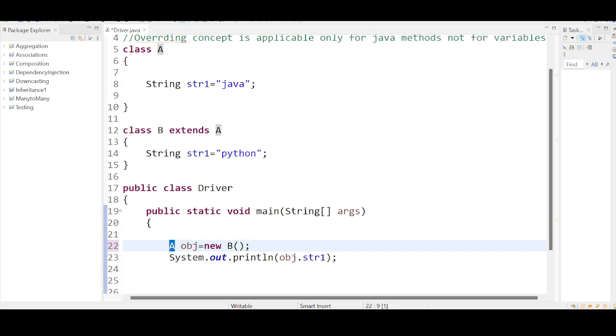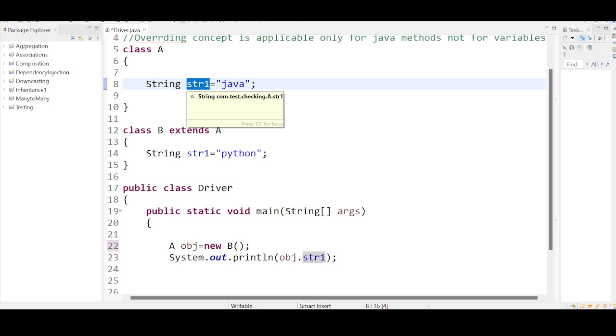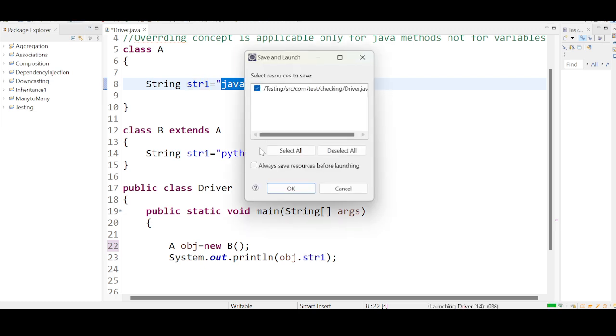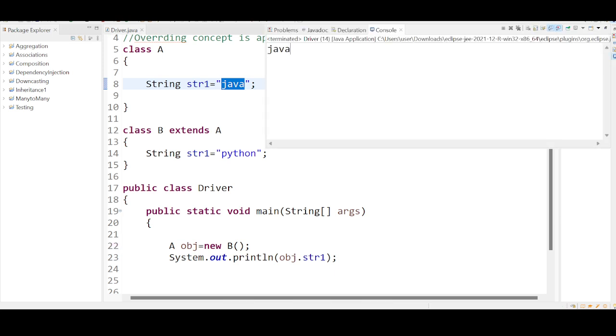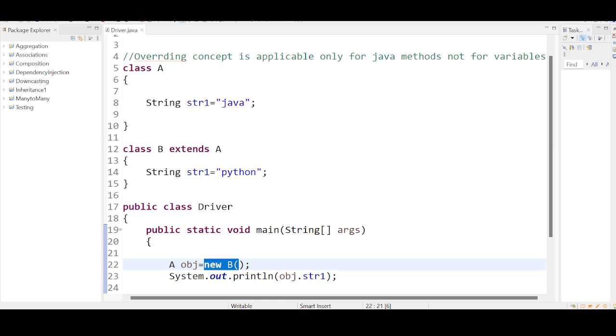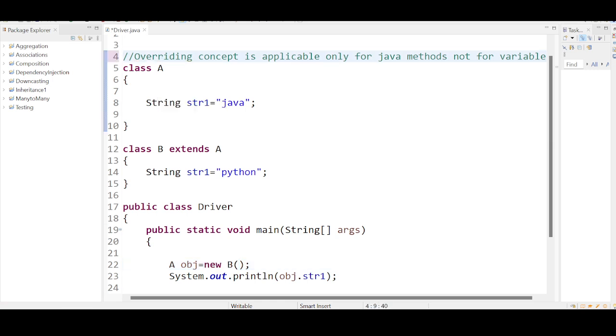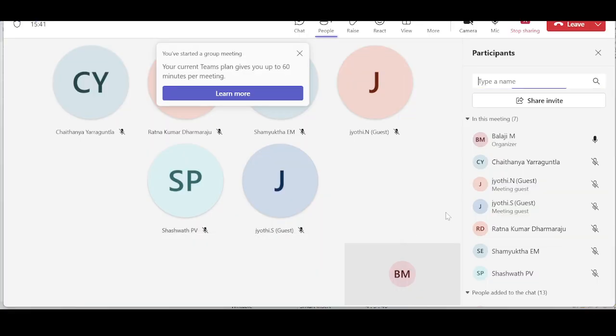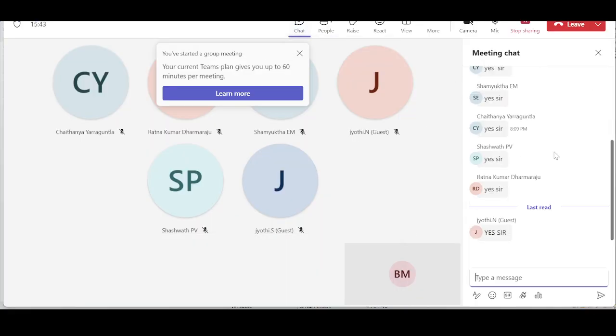A type. Directly, control will jump to class A and it will try to find the variable with the name str1. Is there any variable with the name str1? Yes, there is. So the output has to be what? Java. Yes or no? Are you getting this? For variables, focus here. For methods, focus here. Because the overriding concept is applicable only for Java methods, not for variables. Are you getting this or not? Just type in the chat box if it is clear.